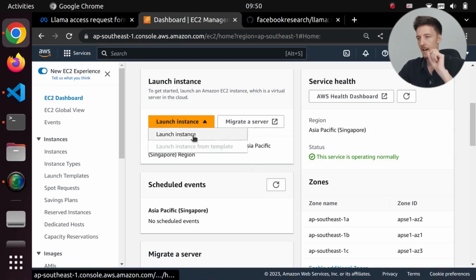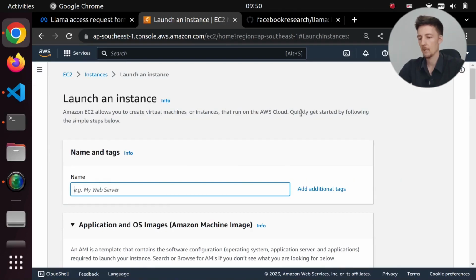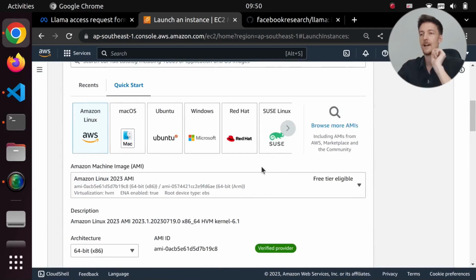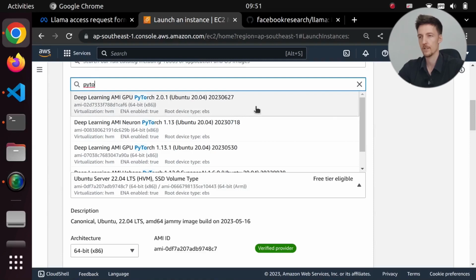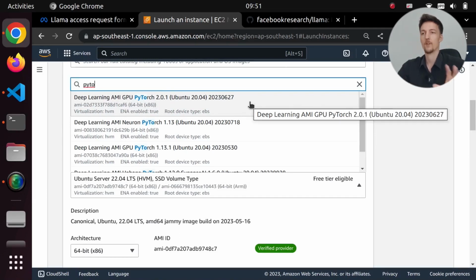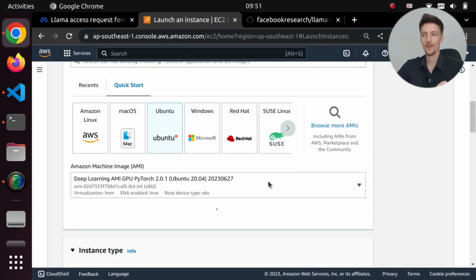So I'll go here and I will launch an instance. And I will call this the Llama2. And I will then select an operating system. Now I will pick Ubuntu, and I will pick the PyTorch version. So they have this deep learning AMI GPU PyTorch 2.0.1. Now I think basically what this has different from the others is that this has CUDA installed already. And I'm not sure what else is different, but if you pick this one, then it will be a lot simpler to install this thing.